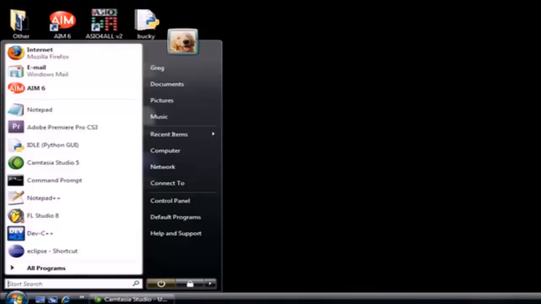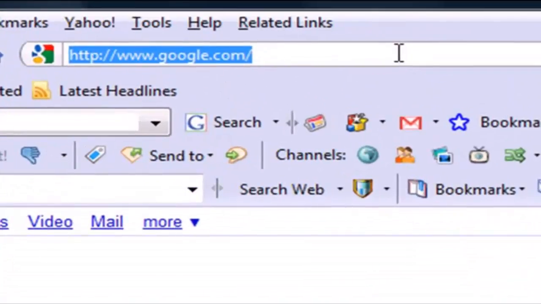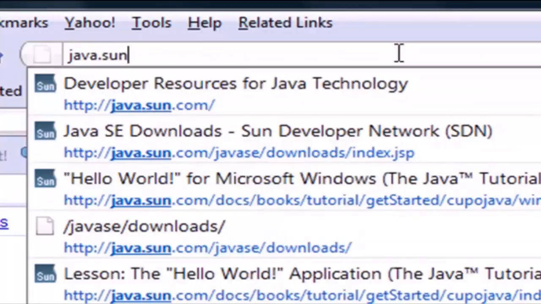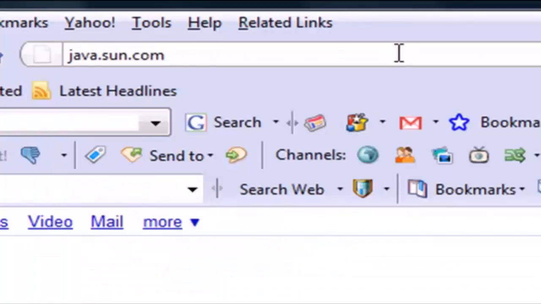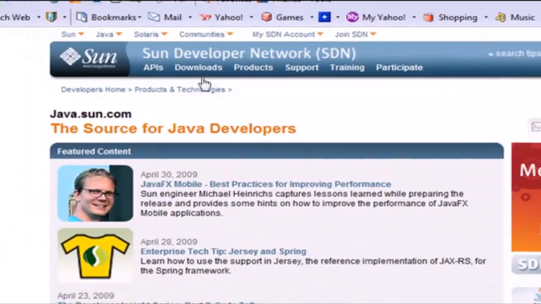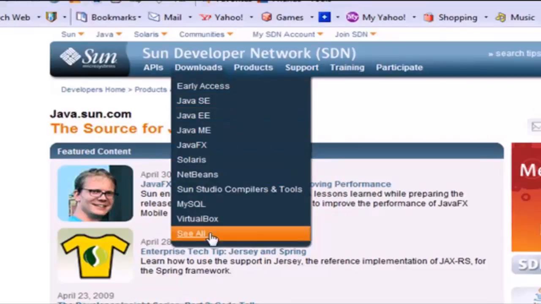So the first thing I need you to do is go ahead and open up your internet browser right here. And once you have that open, I'm going to use Firefox. Go ahead and go to the website java.sun.com. And this is going to give you Java's main page. What you want to look for is the download link. And this is going to give you a bunch of different Java editions to download.